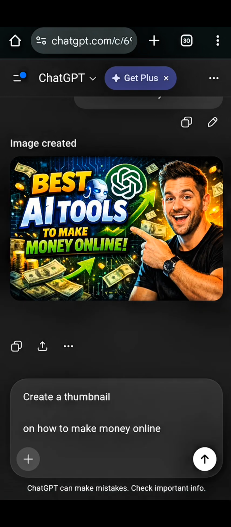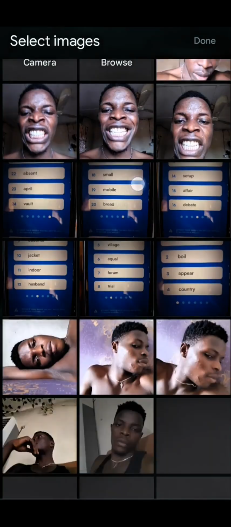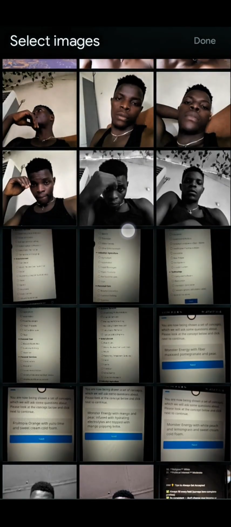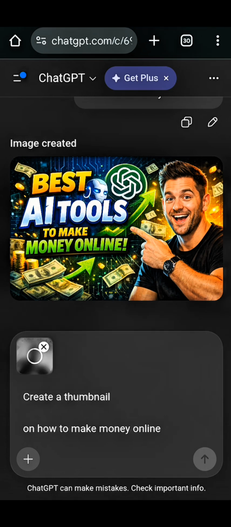Then you can click here and add the photo you want. Maybe you want to use your photo, or you can just add any random photo. So let me add this photo. You can add any picture you feel like, or you can just create it like that. This is my picture, I want to create it, so let me click on send.